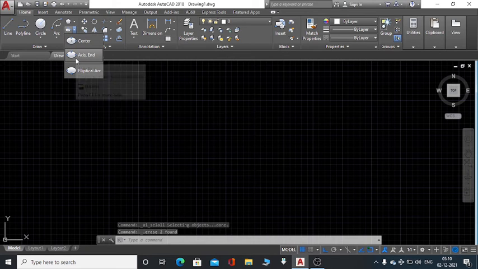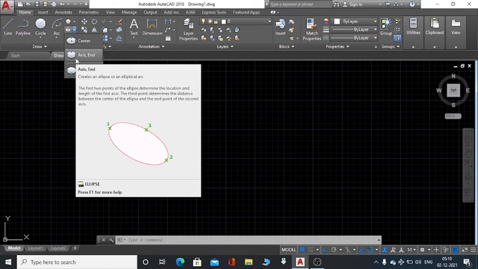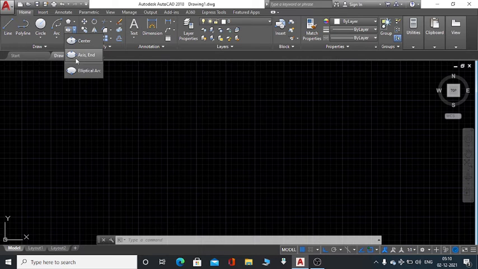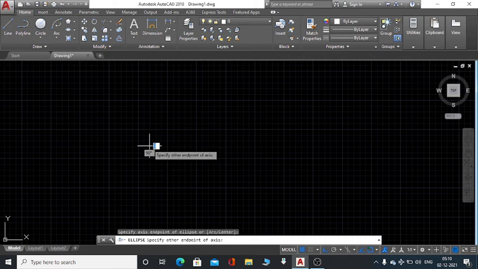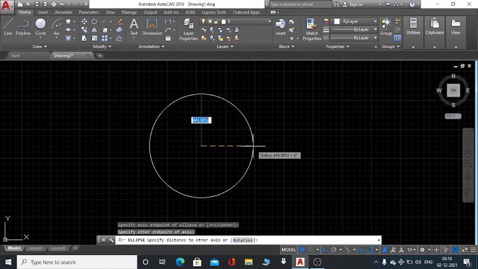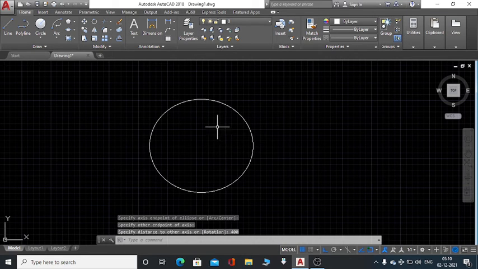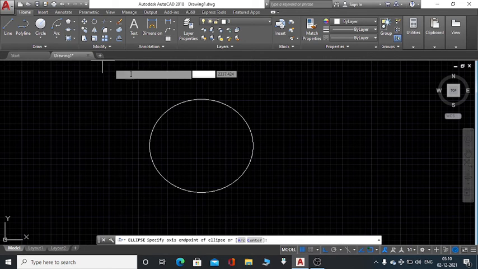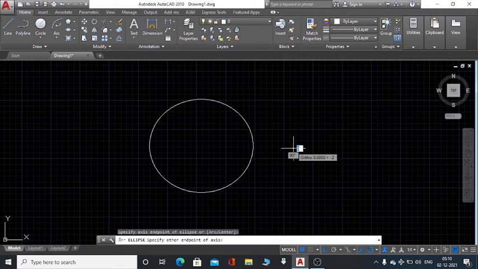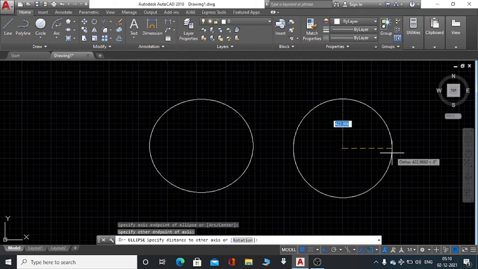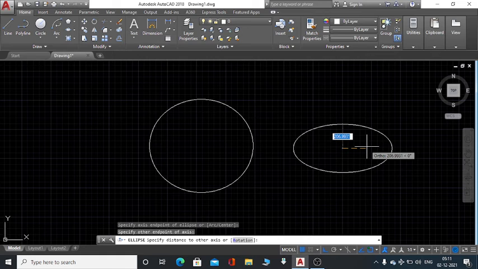Next, axis end. In this you have to specify first axis, then end. Axis endpoint, first one, this is my axis, and another axis is suppose 400. Suppose axis is 250. Enter.